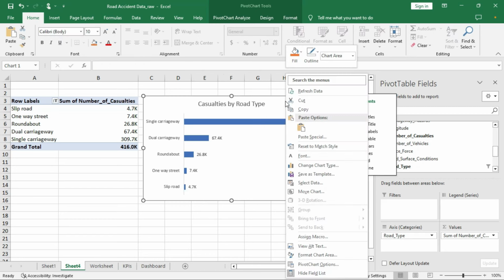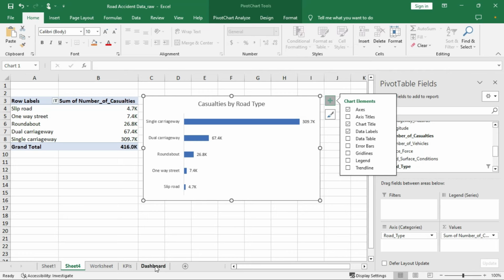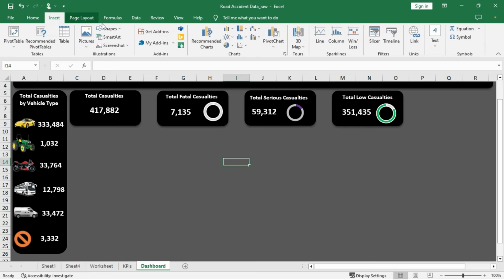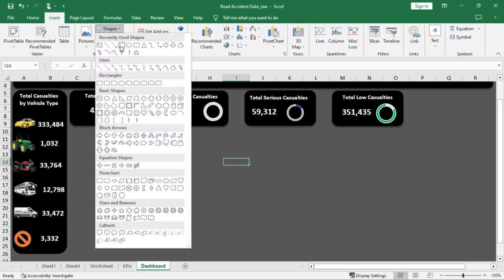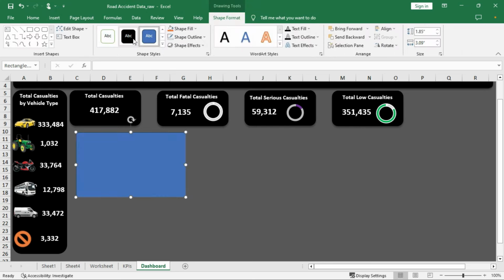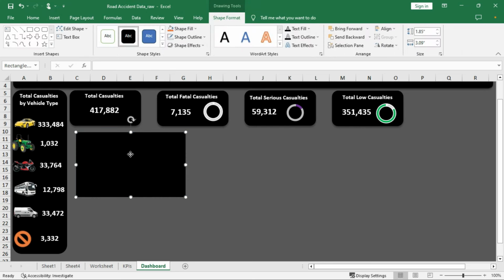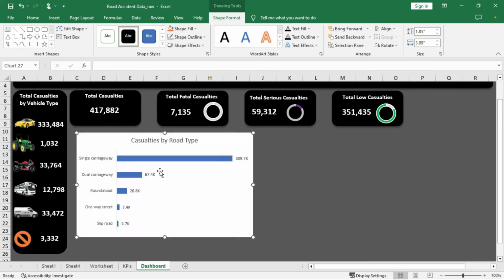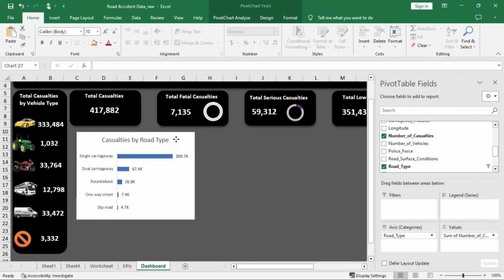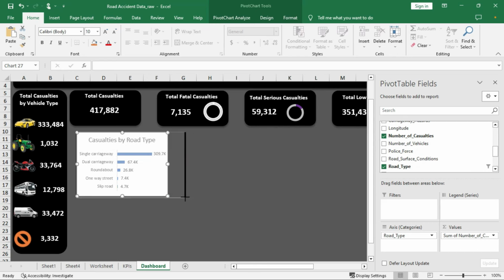Now I'll make a copy of this, come to my dashboard, then I will insert a shape. So I'll insert this shape, change the color to black, then paste the chart on it. Let me resize it to fit into the box.